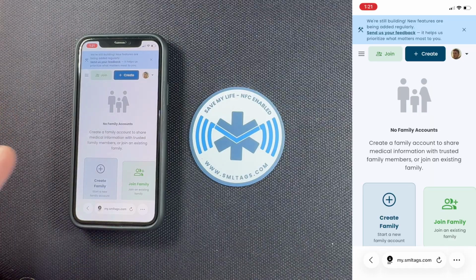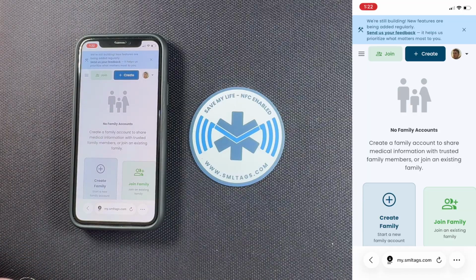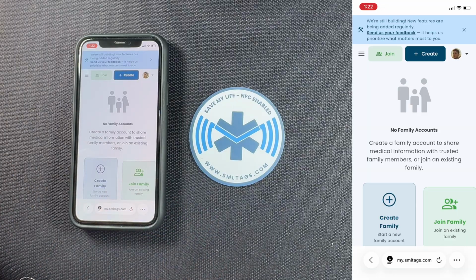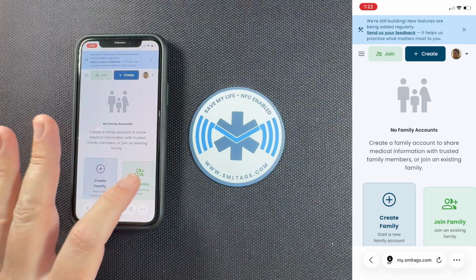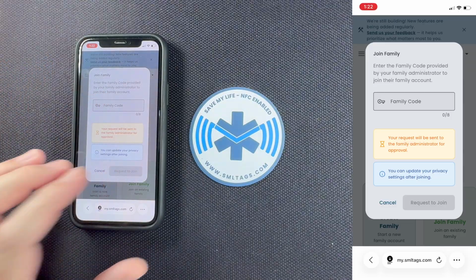If someone else is going to be the administrator of your family and you want to join it, you still go to this same screen, but you can do it on a free account, because the way that it works is whatever subscription level the administrator is on, everybody gets elevated to that subscription level when you join a family. So to do that, you just tap Join Family, and you would enter the code that they give you and hit Request to Join.